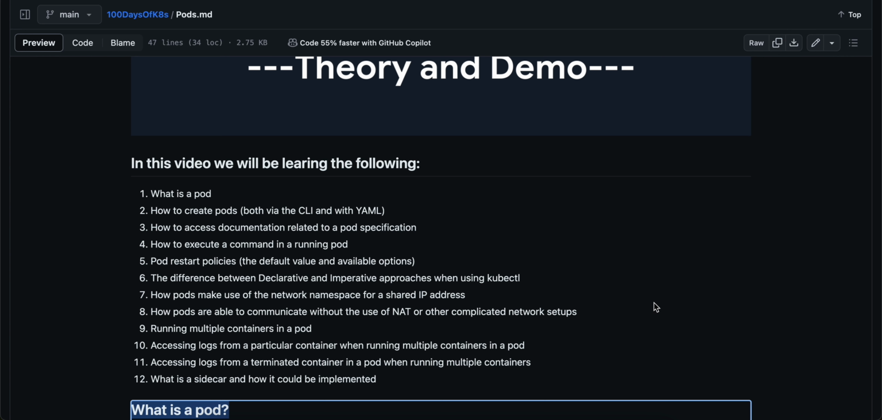We will also see how to run multiple containers in a single pod, how to access logs from a particular container when running multiple containers in a pod, and we will also see how to access logs from a terminated container in a pod when running multiple containers. And at the end, we will also discuss what are sidecars and how they could be implemented.